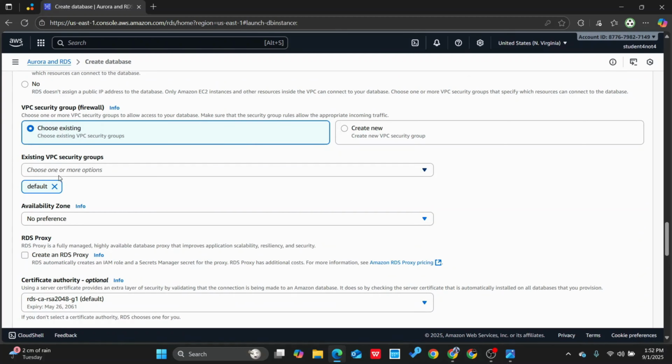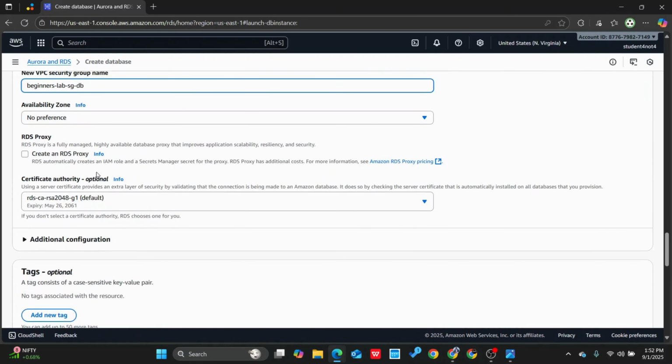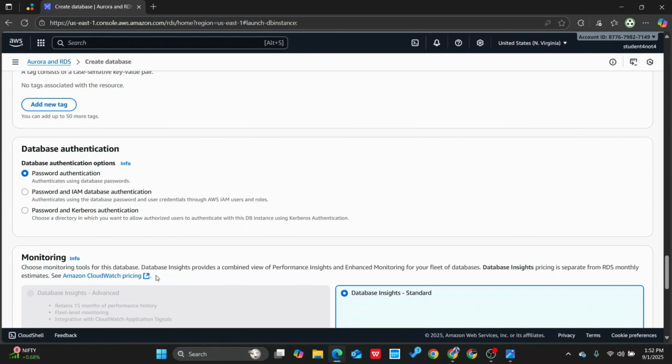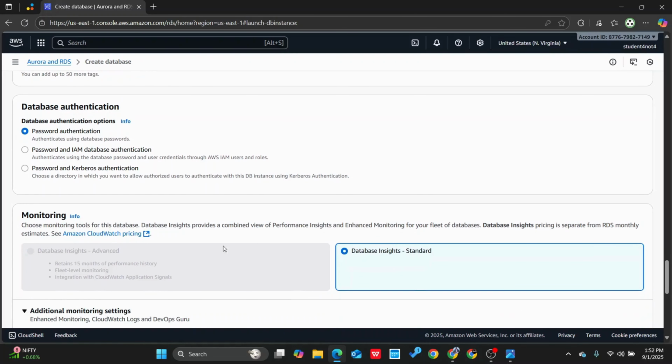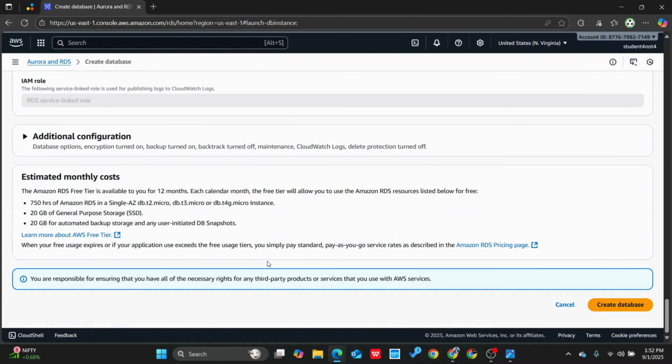Here we need something; I don't need the default one. Okay, so create a new one, and its name will be Beginners Lab Security group for database. Now it's asking for more. For authentication, here you can see what kind you want to give. Basically we have created this, the public access and VPC security group. I don't think we require anything else, and if we do, we can modify it also.